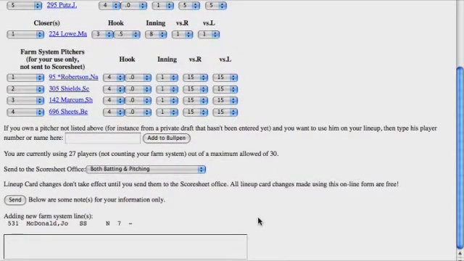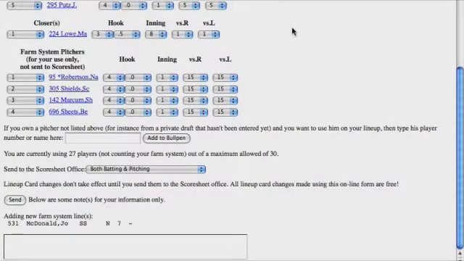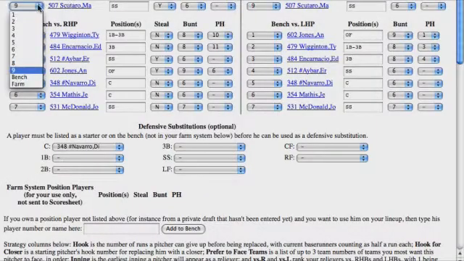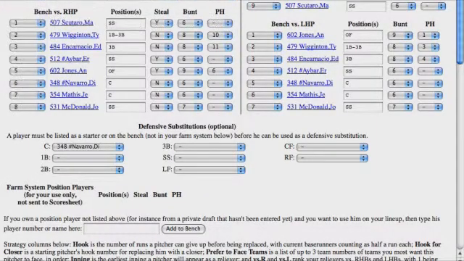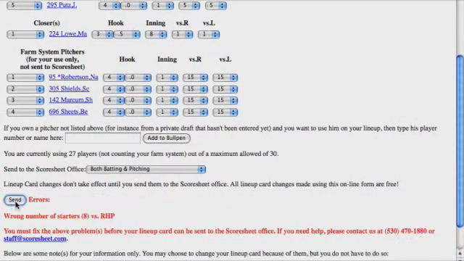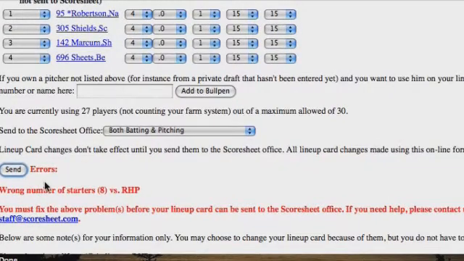When you are done with the lineup, you must hit the Send button to have the lineup be sent into the Scoresheet office. What the Send button does is it generates an email that sends your lineup to us. If there is an error on your lineup, for instance, if you only have 8 starting batters in an American League, when you click the Send button, you will see a red error message. If there is a red error message, that means your lineup was not sent in, and it will not be sent in until the error message goes away.